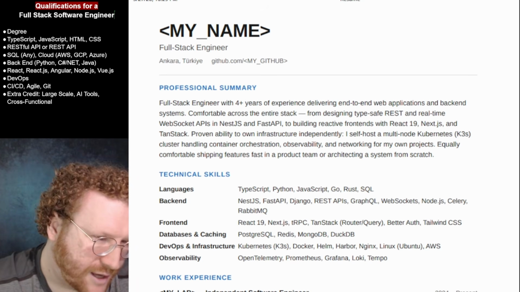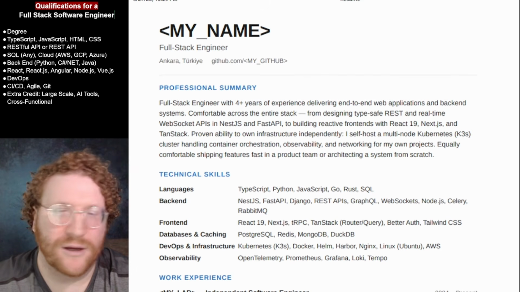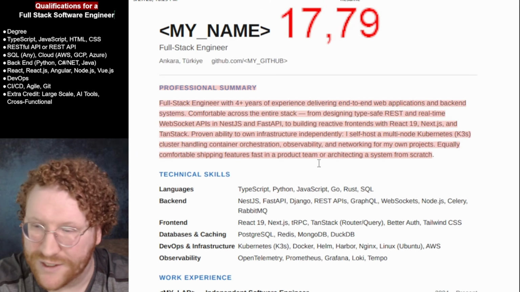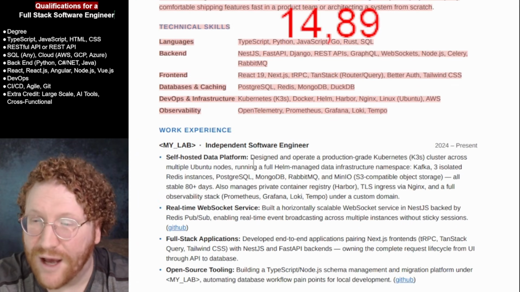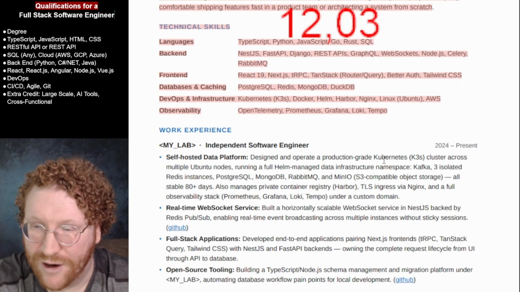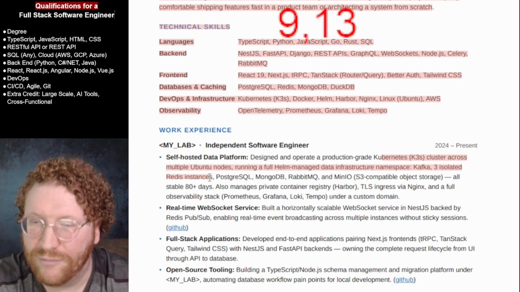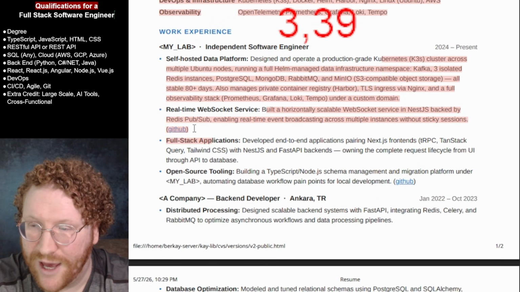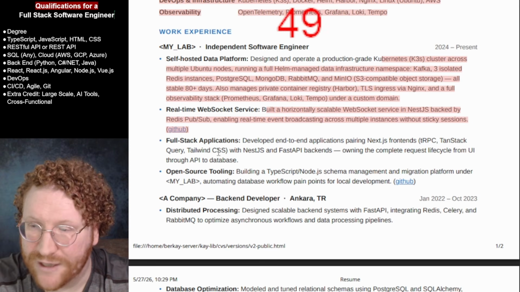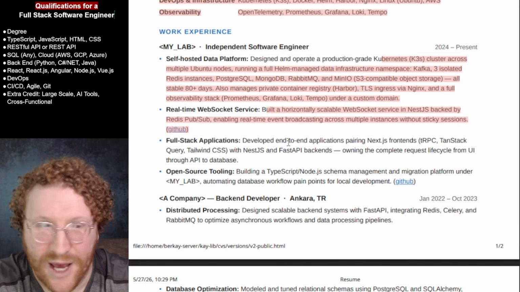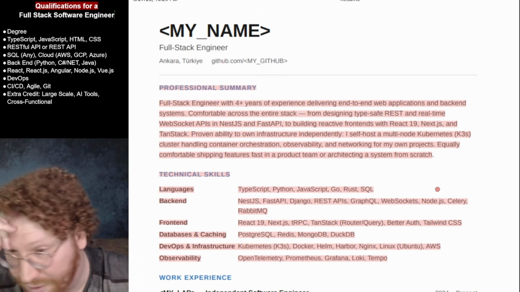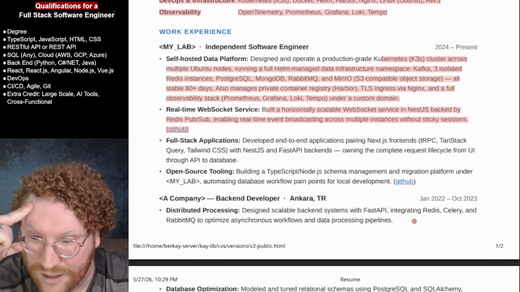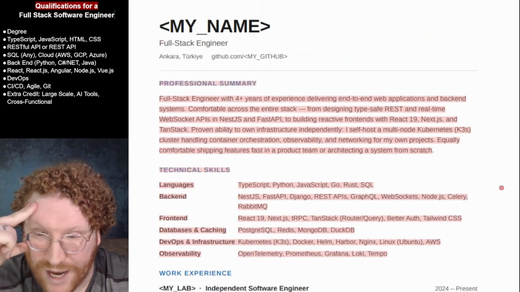So 20 seconds on the clock. Let's see what they do and do not have. And go. Okay, formatting's awful. This doesn't count. This doesn't count. All right. Designed and operated production grade Kubernetes cluster. Okay, you had one or two things there. Using Nest.js, okay. Tailwind CSS, okay. Nest.js, Fast API. This is a nightmare to read. You might actually have had more of this stuff, but I can't find it in the 20 seconds I have because this is kind of a nightmare.